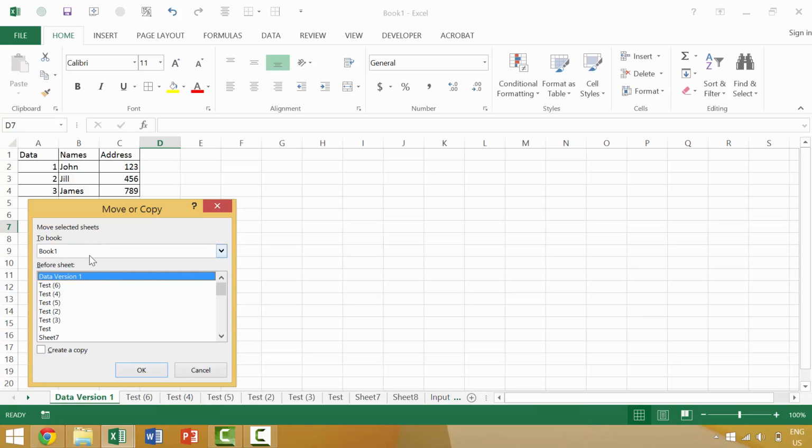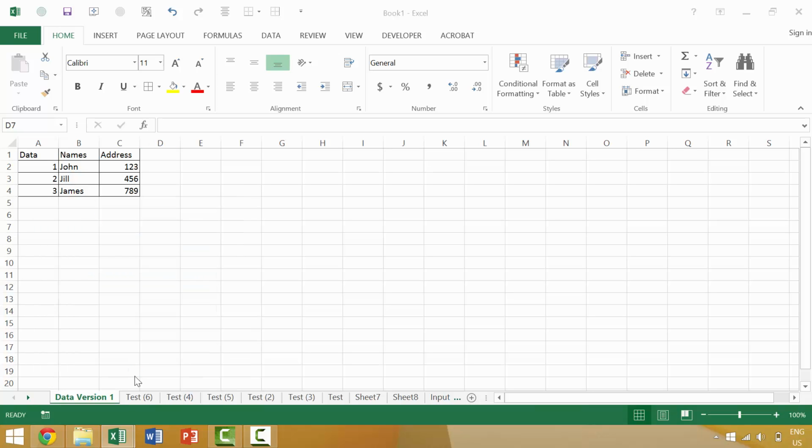it would basically cut that table, cut that worksheet out, but we're going to create a copy. We're going to move it to a new book. We're going to hit OK, and then we have a copy of this information. And if we scroll back, you'll notice that this data version 1 is still present in our existing workbook.